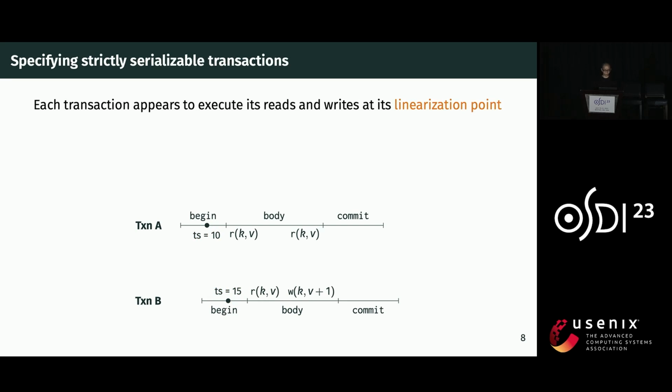To do so, we first need to figure out what a transaction actually does. Intuitively, a transaction appears to execute its reads and writes atomically at some instant during the course of its execution. The point is also known as the linearization point. For vMVCC in particular, transactions linearize exactly when the timestamp is generated.